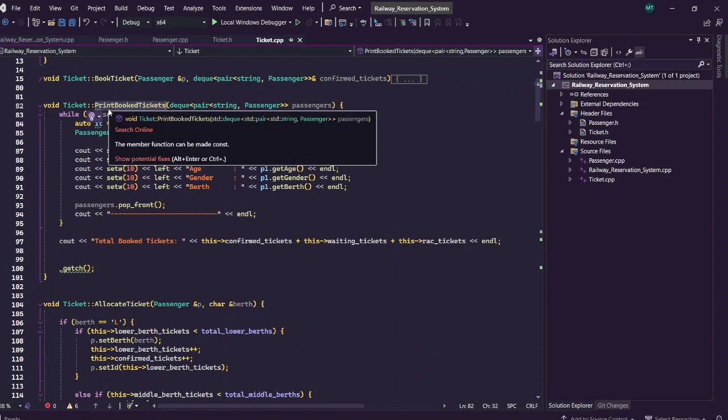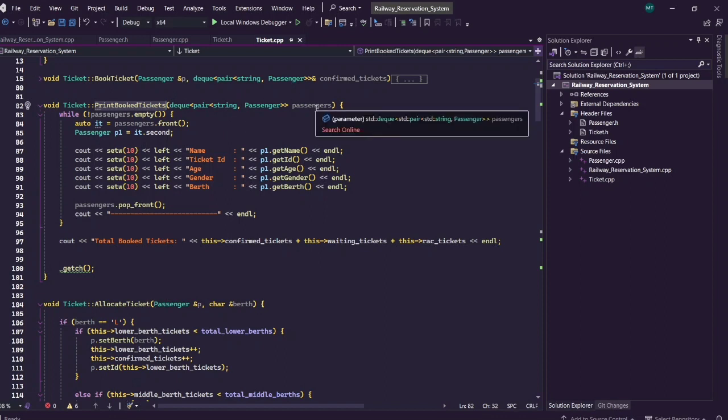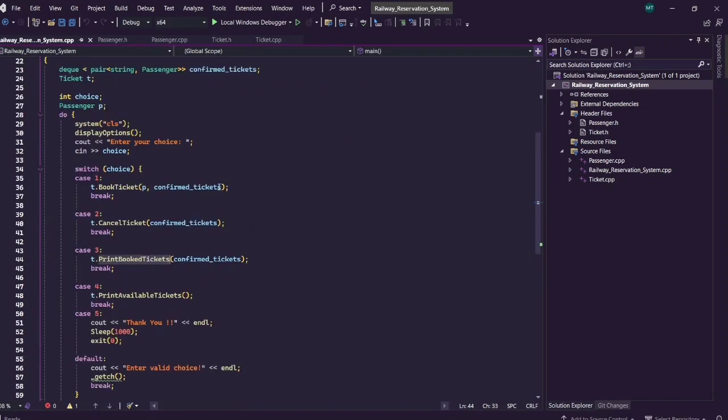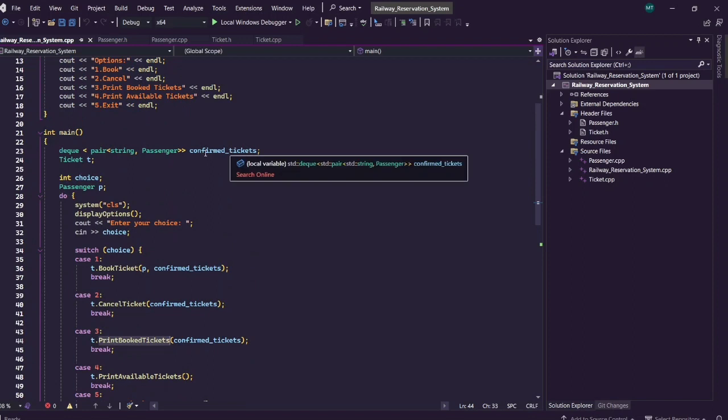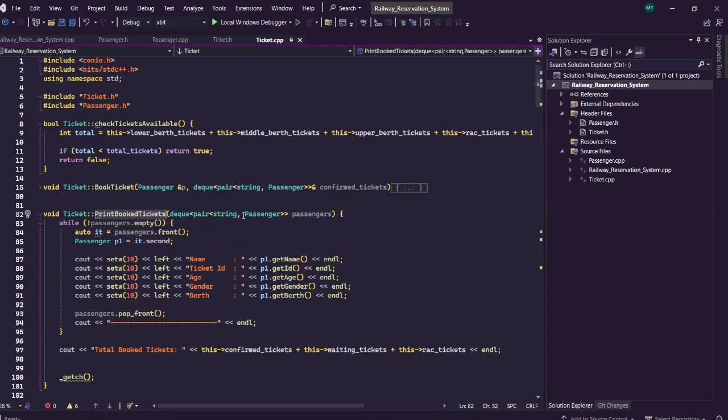So we need to print the tickets which are booked. I am passing a reference to the DQ. Here you can see confirm ticket, which is the DQ name. I'm booking the ticket and storing inside this DQ. So I'm passing it as a reference to this function. So here it is passing.